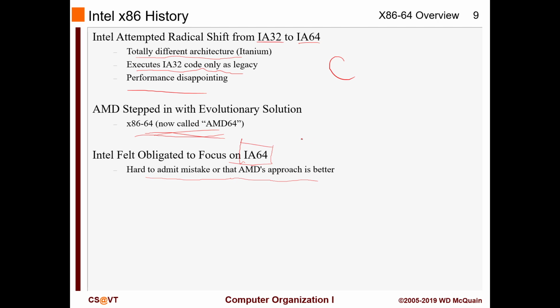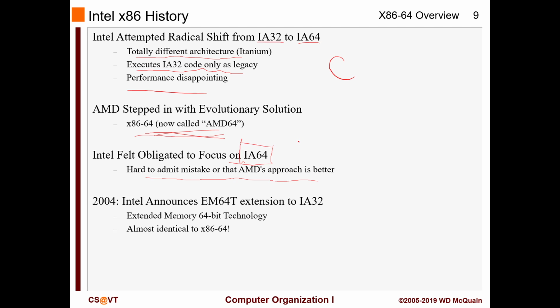I mean, if you're actually following all the tech stuff on YouTube or anything like that, you have a better idea about it anyway. So in 2004, Intel announced EM64T, an extension to IA32. It was their attempt at making IA64. It extended the memory to 64-bit technology, and it was very similar to x86-64.